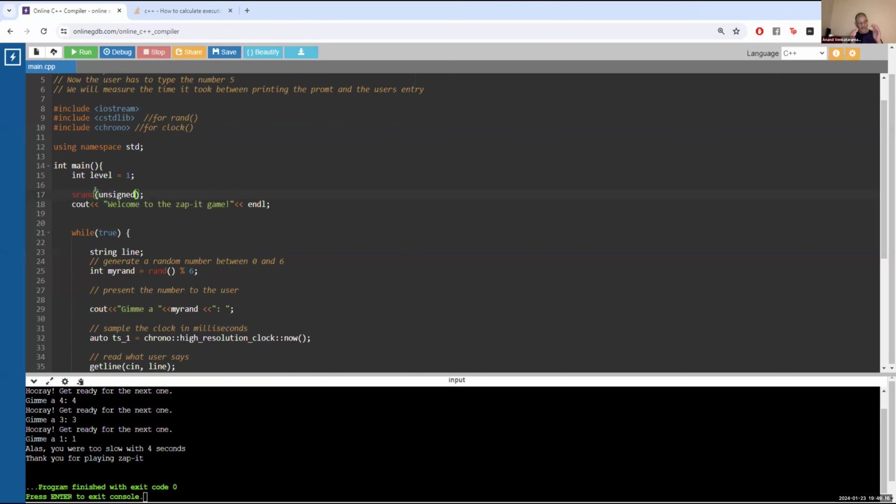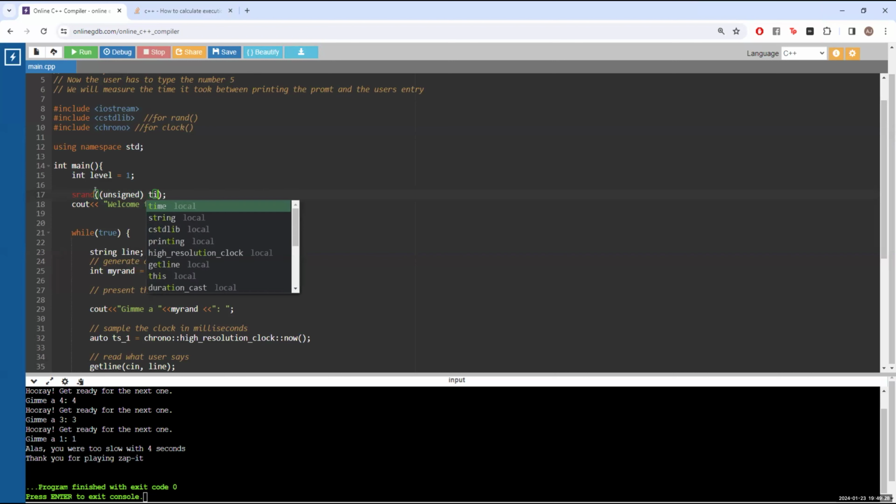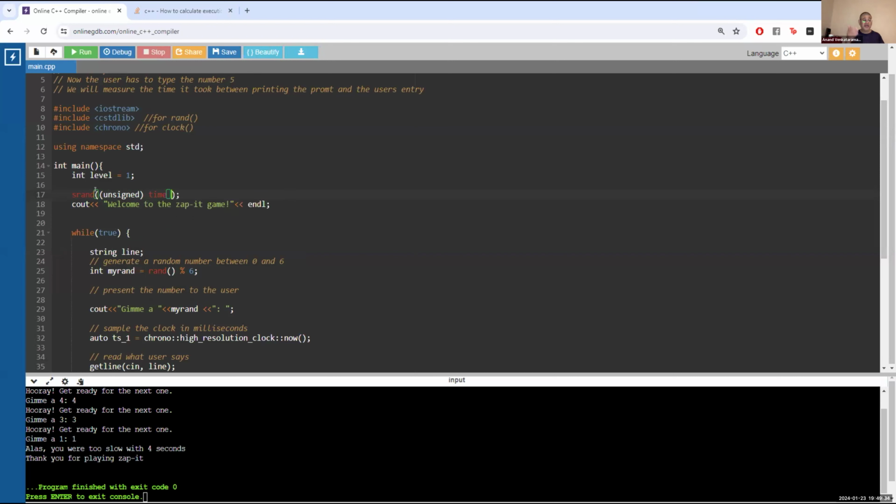Right. And outside of the parentheses, the first parentheses. Oh, so I need to put this in parentheses as well. Yeah. And then outside of the first one, you're going to say time. With a space or just? Space time. And then the parameter to time is going to be null pointer.